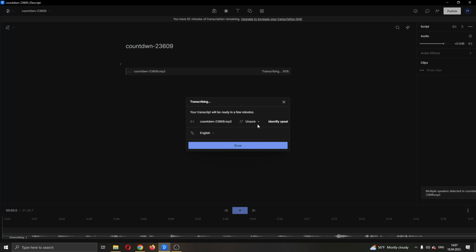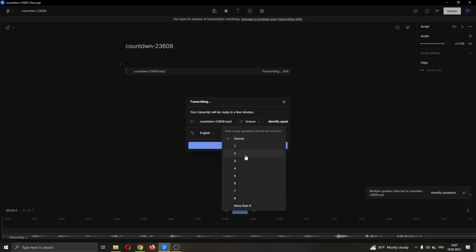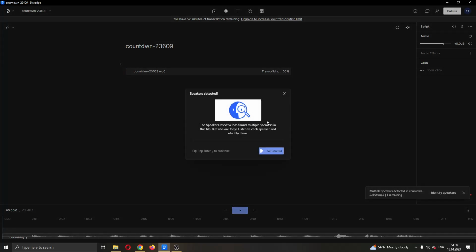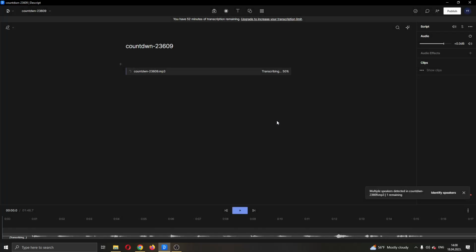But if we already know the speakers, as you can see, then we have the identify speaker option right here. After that, if we already know the speakers, we can select how many speakers we have, and then we can select two, and then we can put their names in right here, and then we can successfully identify them and allow their names to be written right here when transcribing the document.